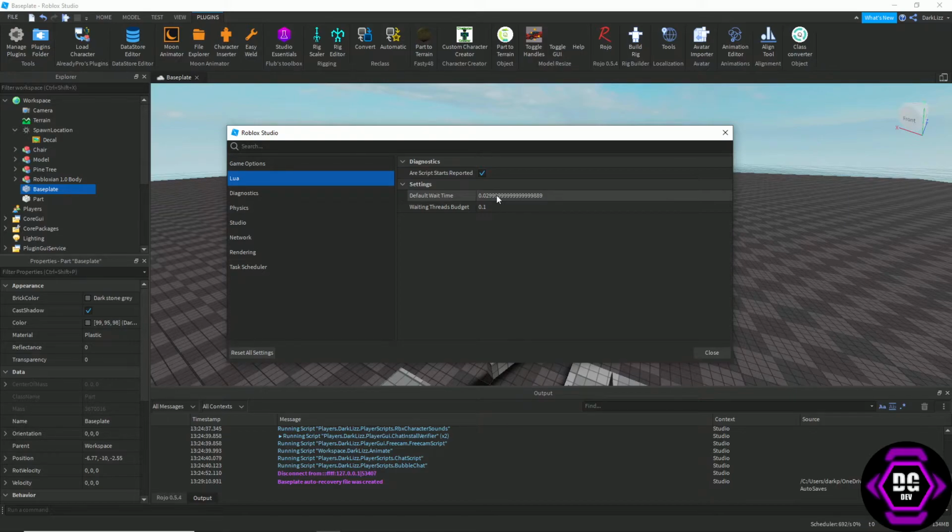If you make wait shorter, you could come to risks such as infinite loops or processing time that is too fast that it would crash your system. Waiting threads budget is the percentage of the Roblox pipeline cycle that can be used to resume waiting Lua threads. The duty cycle refers to Roblox's task scheduler.